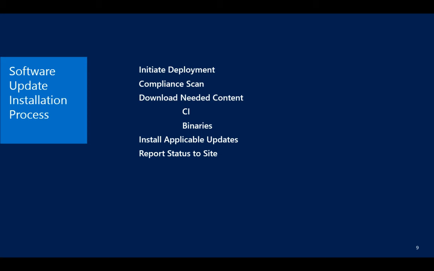It goes without saying, but if you're installing a software update, this is the process you go through. You're going to initiate that deployment on the client, right? And then you're going to have a need to do the compliance scan. Well, why do we do a compliance scan after we initiate the install? The answer is that we don't want to install the update if it actually has already been installed. So we scan for it to make sure. And then after that, if it's needed, we're going to acquire the information that is needed to actually do the install.